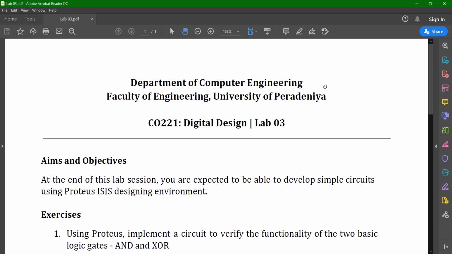So this lab is for the mechanical students who are taking the CO221 digital design course. But anyway, this lab will also work as a rescheduled lab for computer students who couldn't participate in lab 3, which we had before the university closure. So basically in this lab, we'll be looking at an electronic circuit simulation software called Proteus.